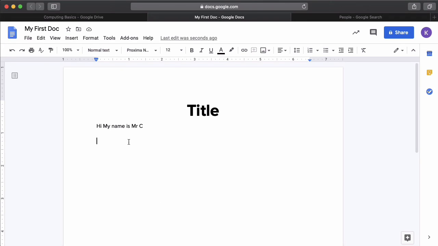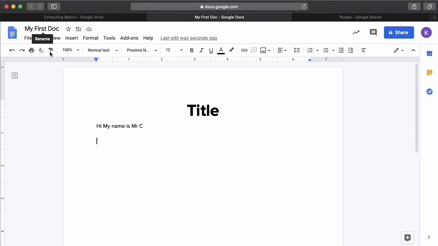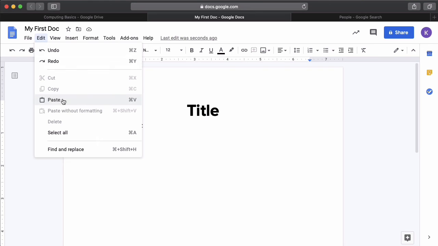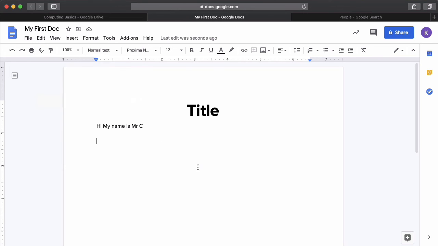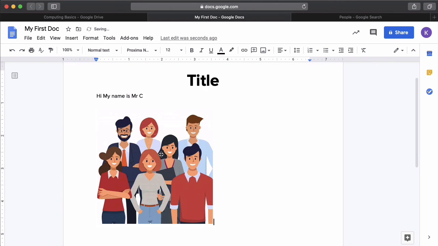And then here, if you right click, you get this paste option, or you can say Control V. Also up here, where it says edit, you can also paste it from here as well. So let's just do that again. Right click, paste, and then paste again, and there you go. And that's how you would put an image into your document as well.